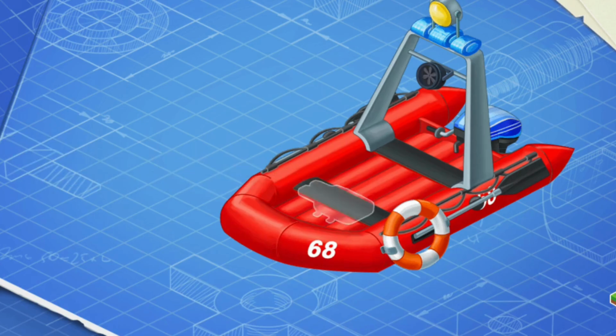These are the life jackets. Add them to the lifeboat. The life jackets help people stay afloat.